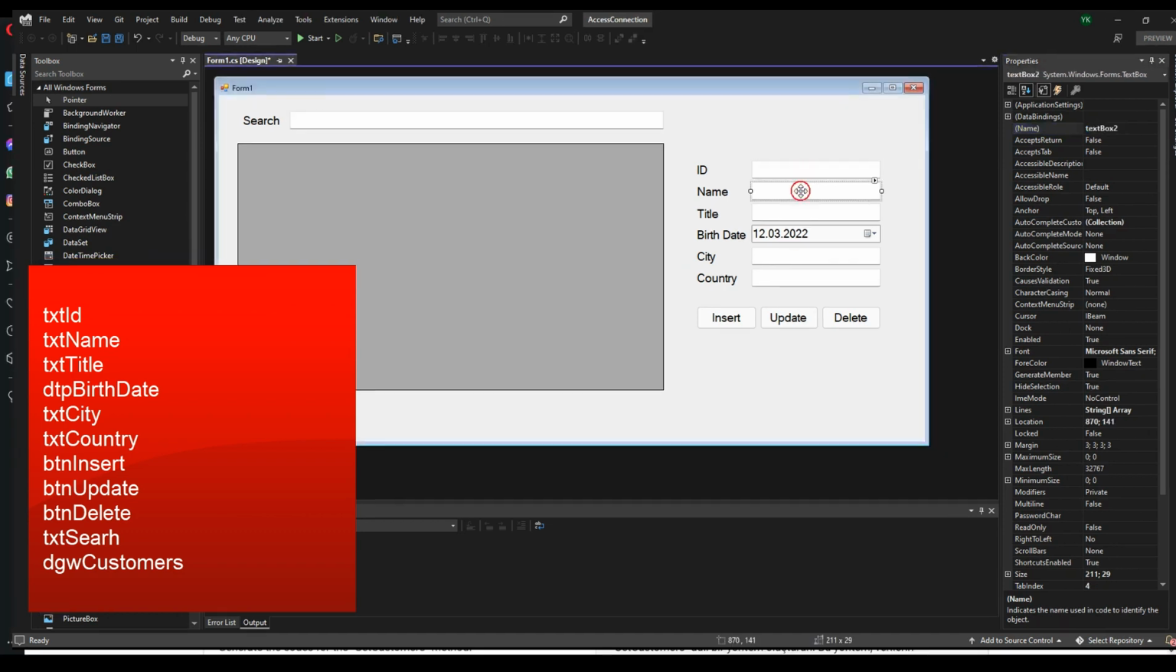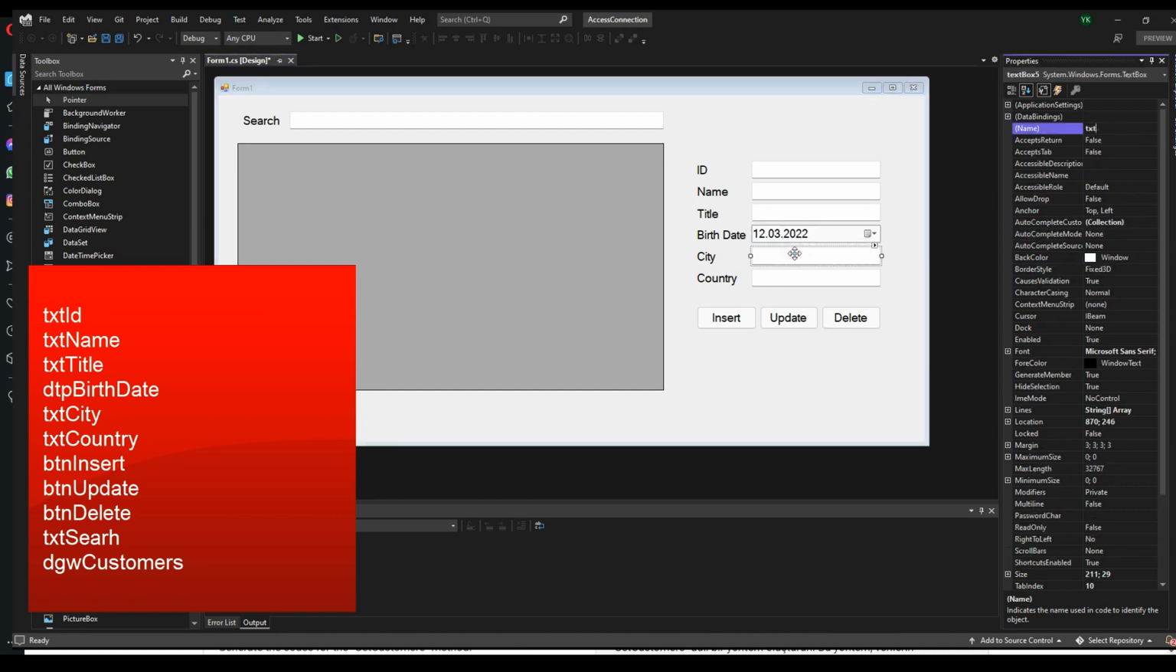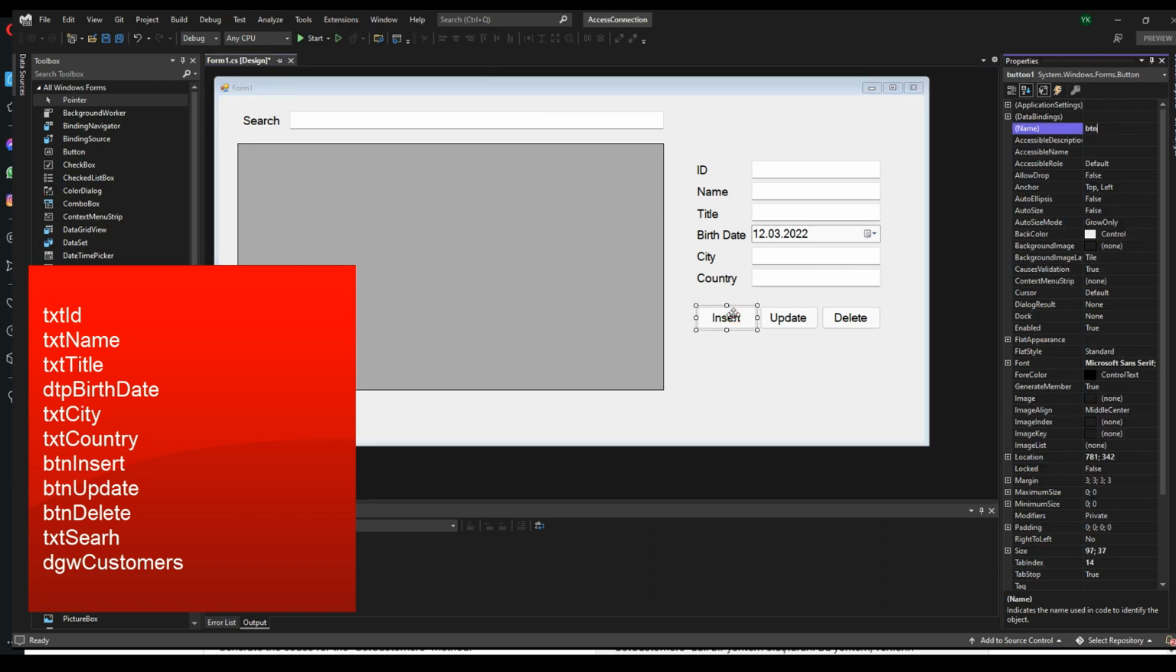Change the text box 1 name as Text ID. Change the text box 2 name as Text Name. Change the text box 3 name as Text Title. Change the DateTime Picker name as DTP Birth Date. Change the text box 4 name as Text City. Change the text box 5 name as Text Country. Change the text box 6 name as Text Search.